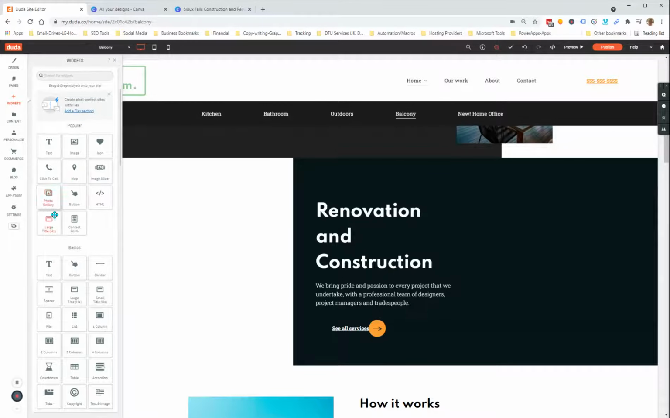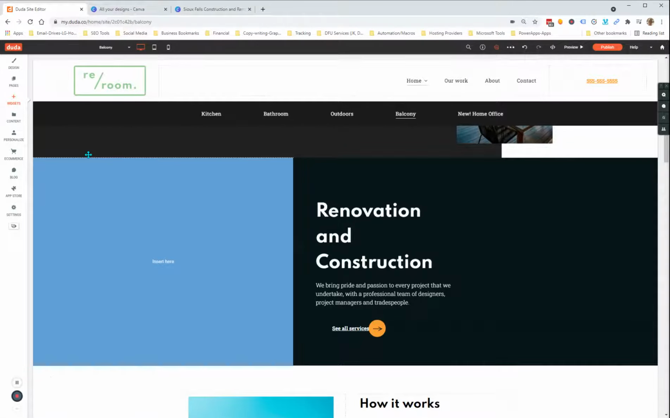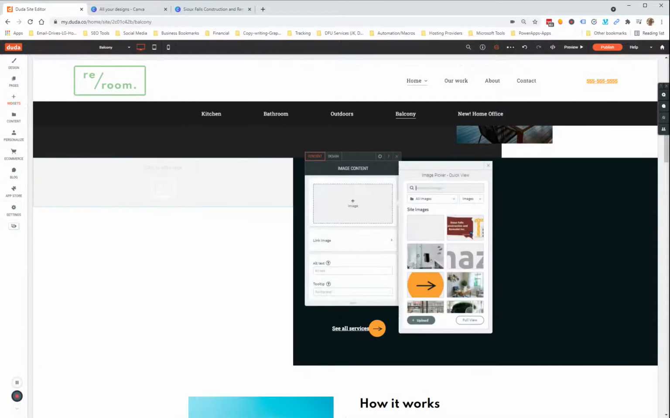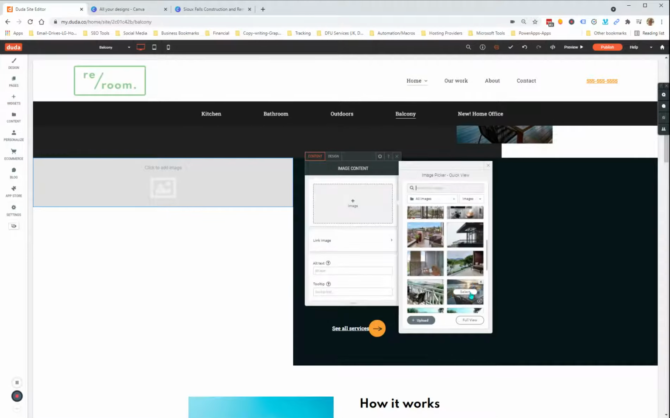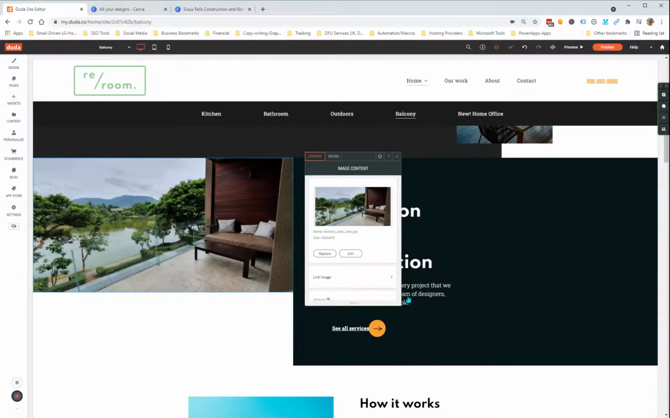And then I can choose either a photo gallery to have a lot of different images there, or I can have a single image. So notice it says insert here, so I can drop it in there. And then it's going to ask me, okay, what photo do you want to have here? So let's just say we want to have this one.